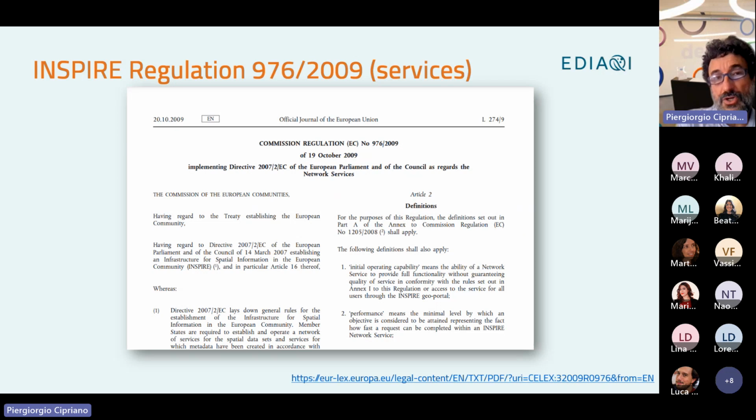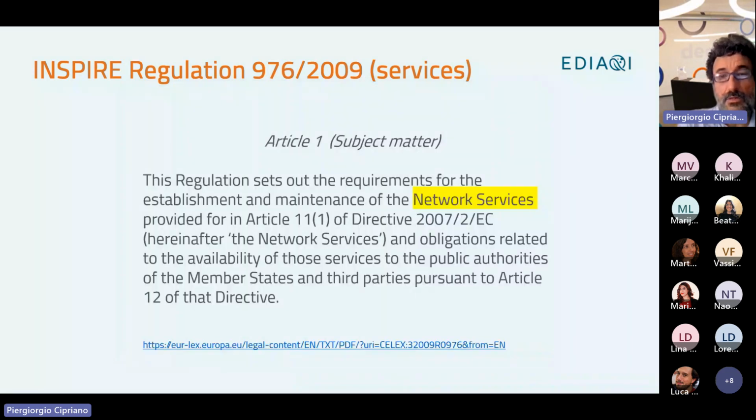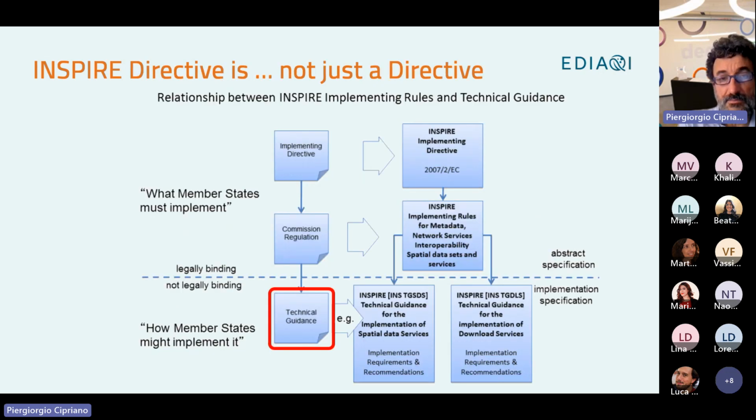Apart from regulation 1089 that is referred to data, we have another important regulation, this one, that was then amended and updated, that is focused on services, so on what the Inspire directive is calling network services, so mechanisms and protocols for making data accessible and interoperable based on standards like the ones that we mentioned so far this morning. The third level of Inspire-related documents are represented by technical guidelines.